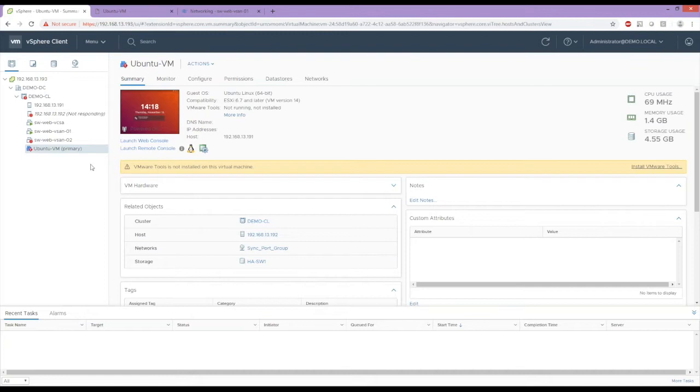So when this situation comes in place, the virtual machine becomes primary on the node that is live, and then you can just move the secondary to the second host, something like that. So that's all I wanted to show you.